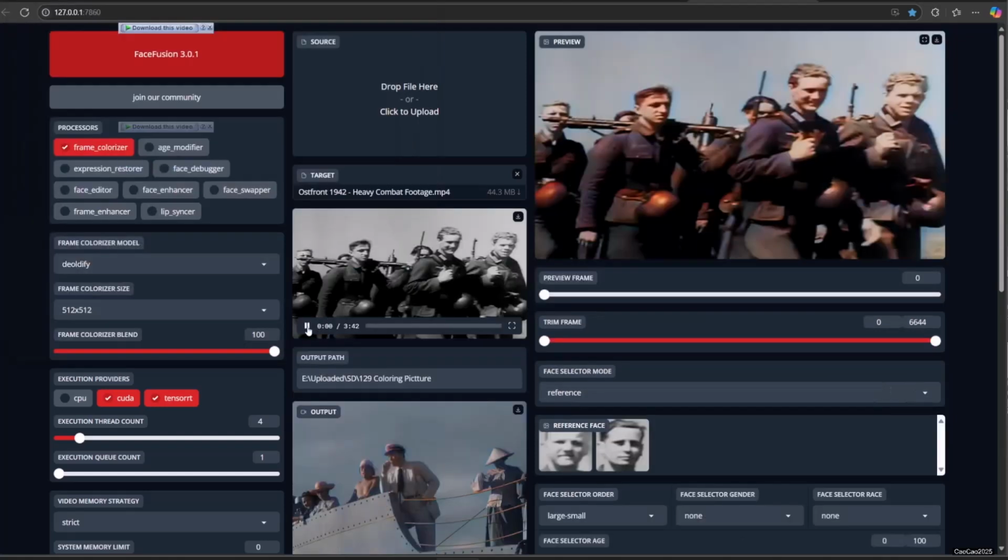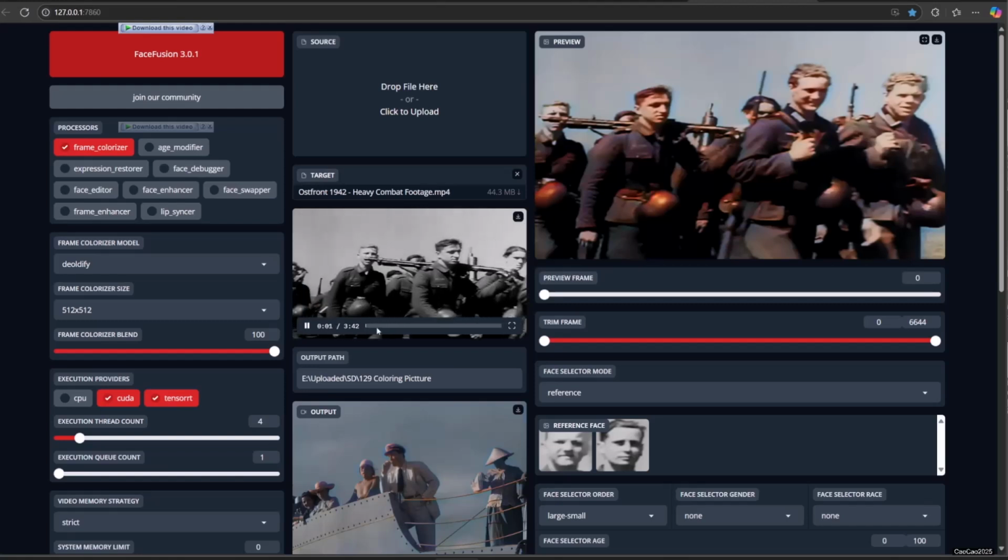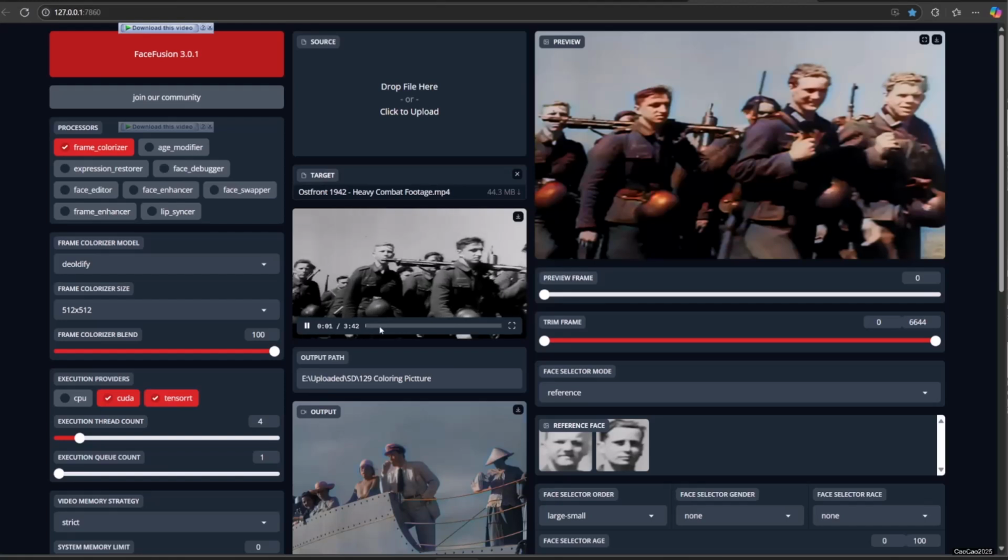Of course, you could also use long video. In this case, I take a 3 minutes video. I use short video to avoid any copyright, but you could use long video. Of course, it takes more time to colorize it like this example.